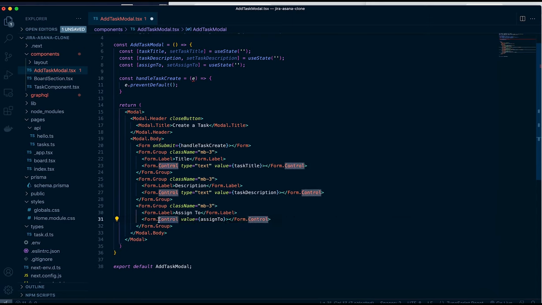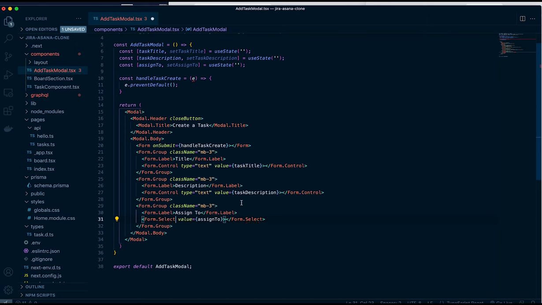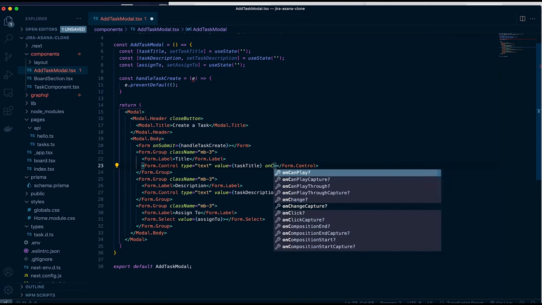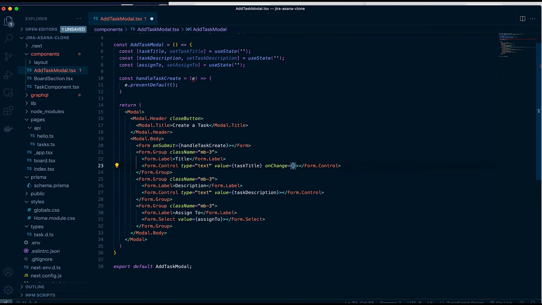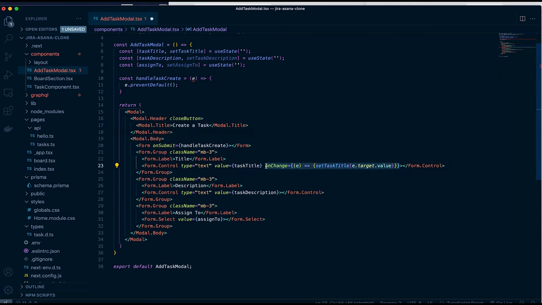This is actually not a control, this is select, because we're gonna have drop down options here. So let's update that. And then we need to add onChange functions. So when user input changes, we also need to update the state accordingly. So setTaskTitle, the event target value. Same for this one, just the description.